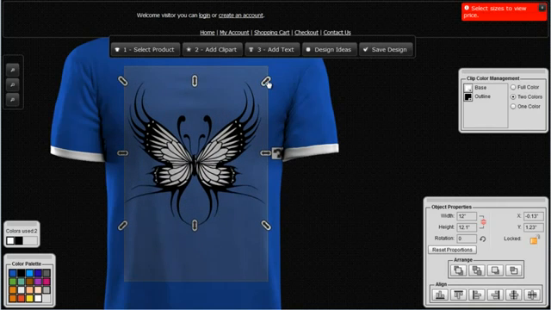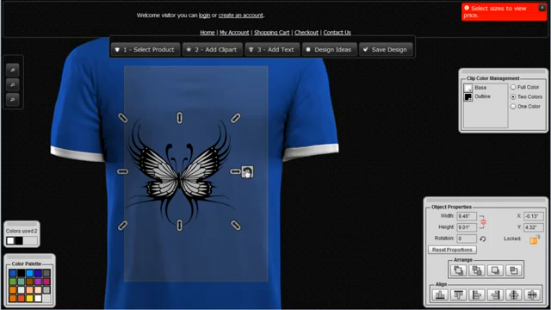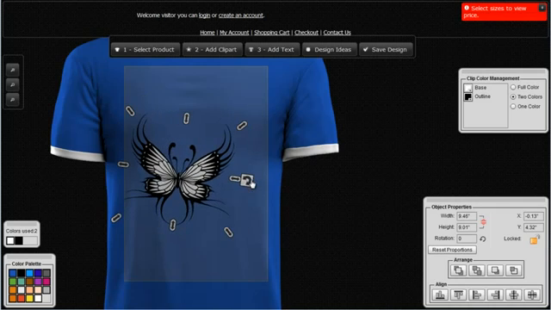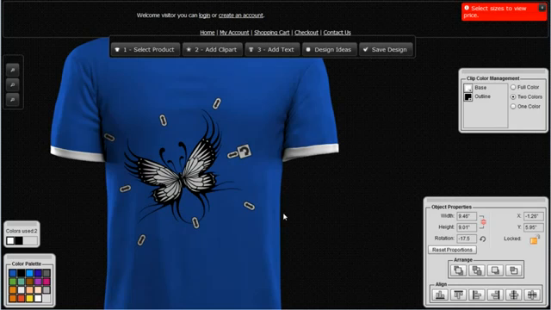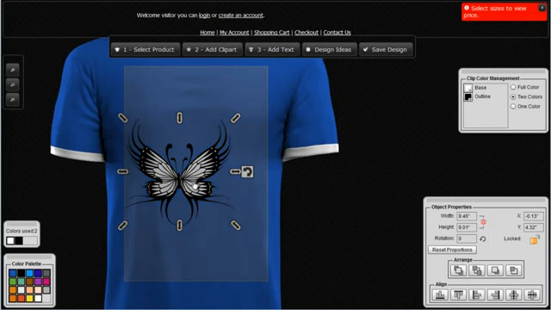We can also use these handles around the piece of art to resize it or rotate it, as you can see there. Now if I make a move or do something that I didn't want to do, I can simply hit Control Z on my keyboard and that will undo that.